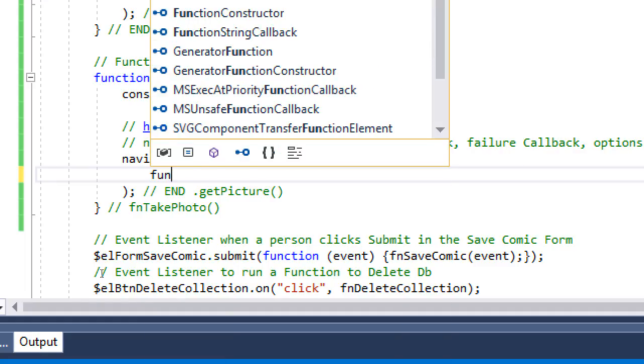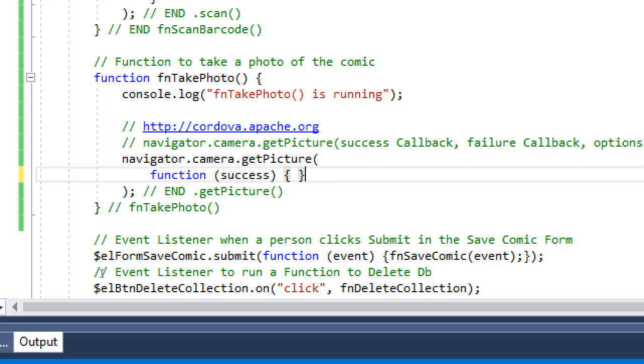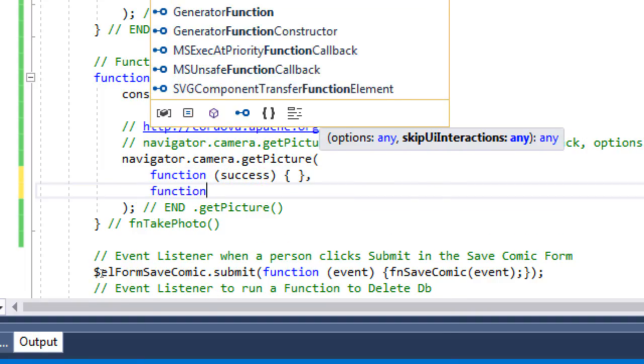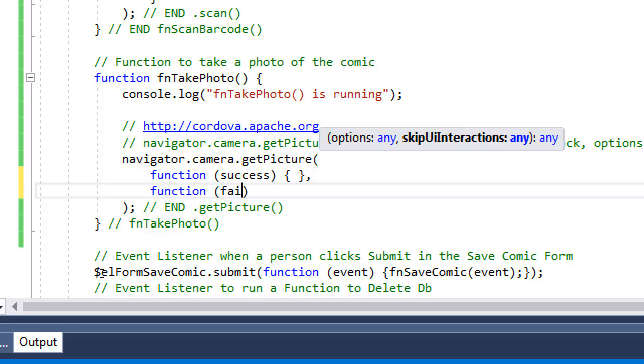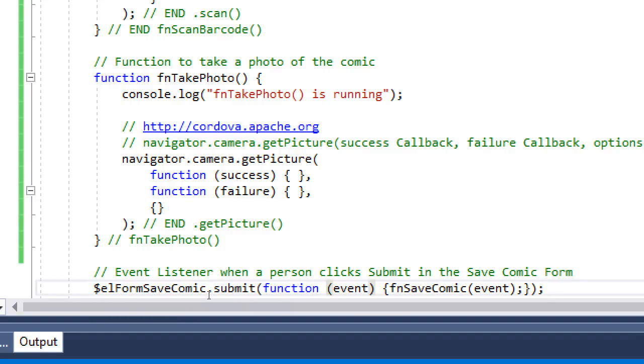Pretty much the same as before: function, success, curly braces, comma, function, failure, curly braces, and then options. So a couple of anonymous callback functions here. We get a success object if we successfully took the photo. We get a failure object if we didn't. And we pass in optional options.